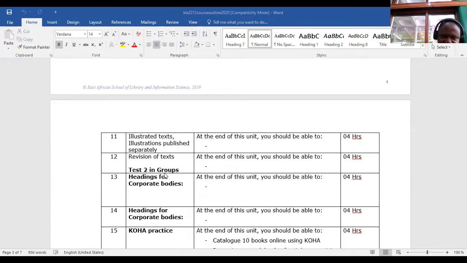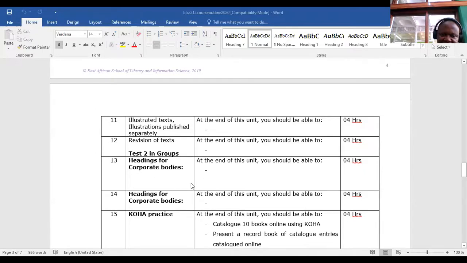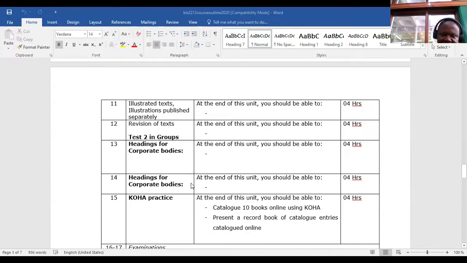I'm thinking by the 12th week, there will be no lockdown, no curfew, maybe, and the group work will be done face-to-face. Doing group work online is also possible. If we can't meet face-to-face, we shall do that utilizing Google Docs. Week 13, headings for corporate bodies, which will go to week 14.